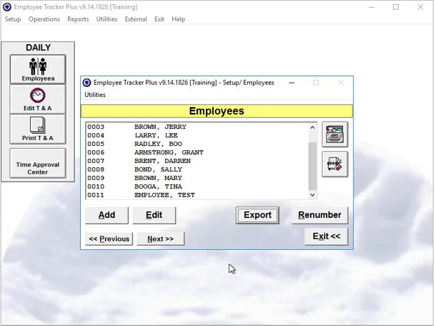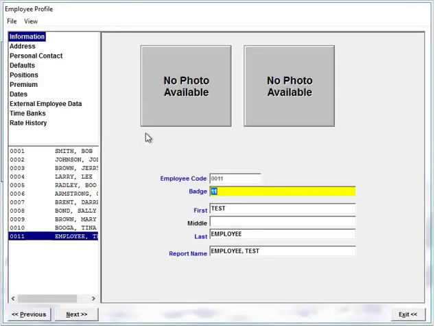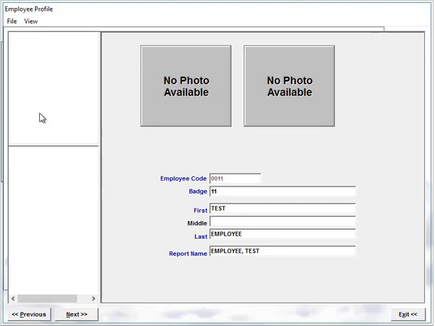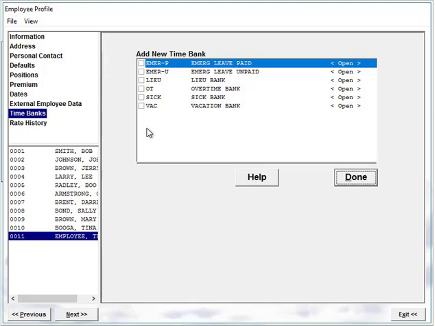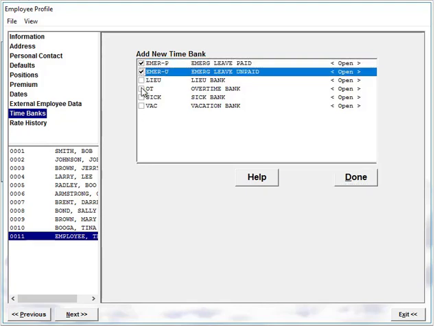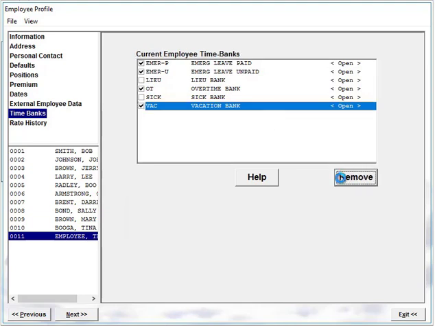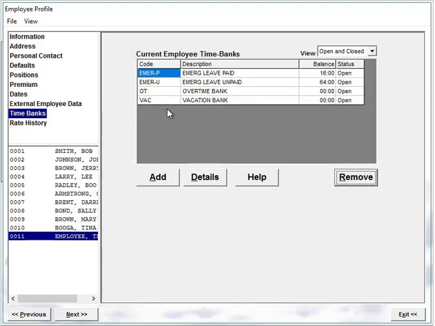If you're using the time banking module, there's an extra step when adding the employee that we're going to look at now. If you're not using time banking, you can ignore this next step. So when using time banking, when you add your new employee, there will be an extra line here, an extra page called Time Banks. When you get to this page, click the Add button and select the banks that this employee is entitled to. If you have any additional adjustments for the bank opening balance, you can do those now.